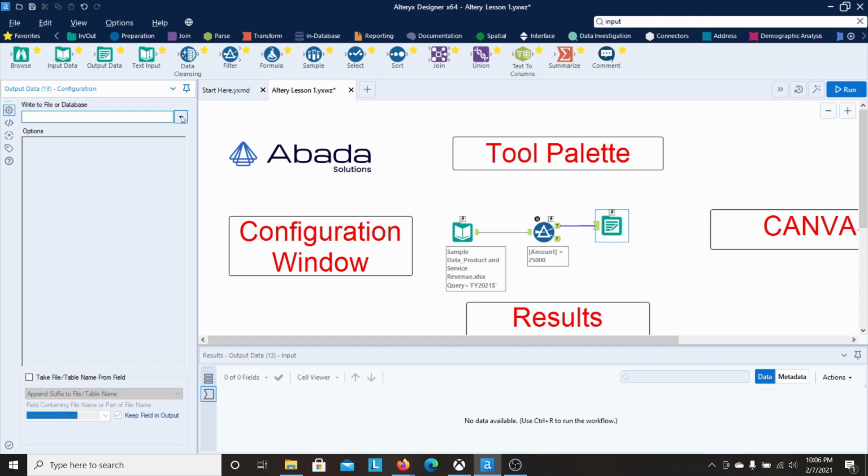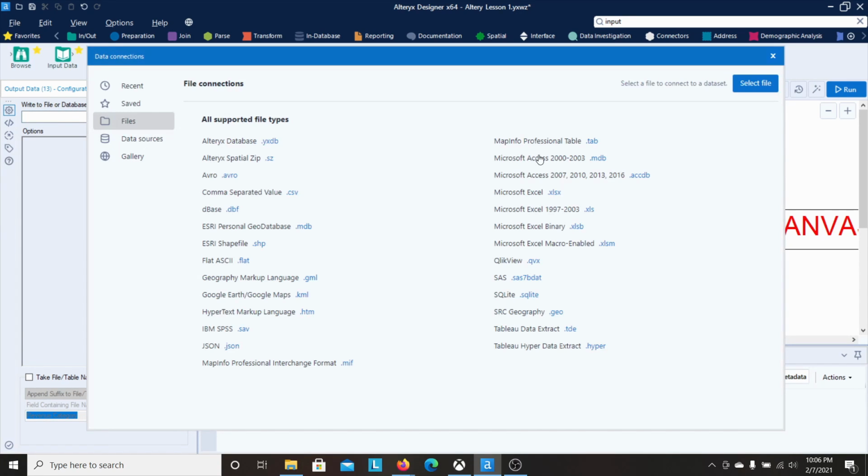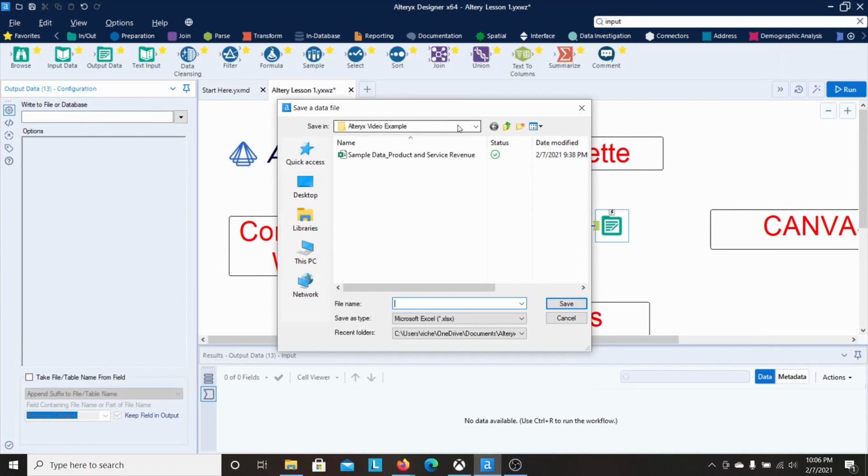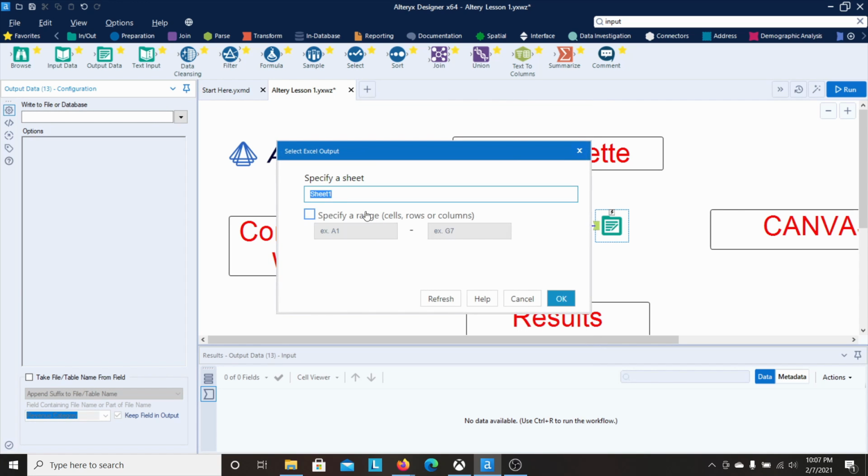So we're going to go to the configuration window and click on the drop down window again. We're going to choose select file. I'm in the folder where I want my file to be created, so we're going to create a new file name. We're going to use Alteryx intro video output for our name here. We're going to click save and choose what sheet we want it to go into. You could rename the sheet whatever you like. We're just going to stick with sheet 1 for the sake of this video. And then we're going to click OK.